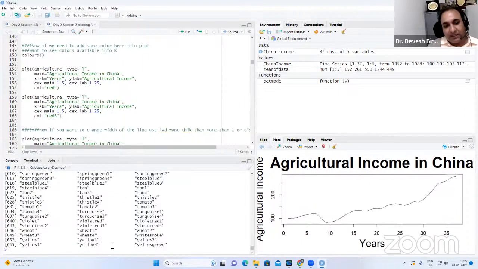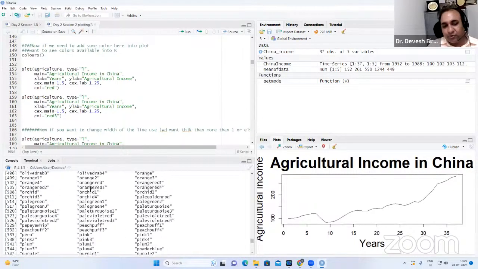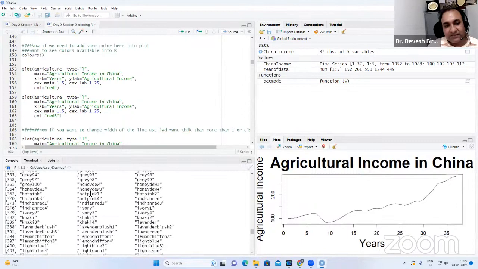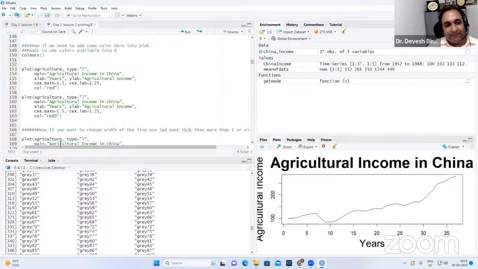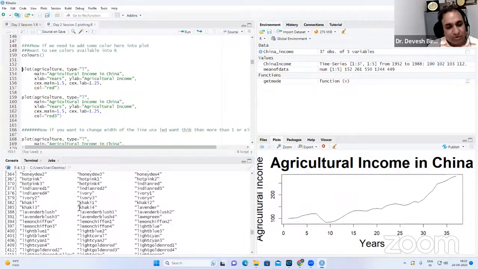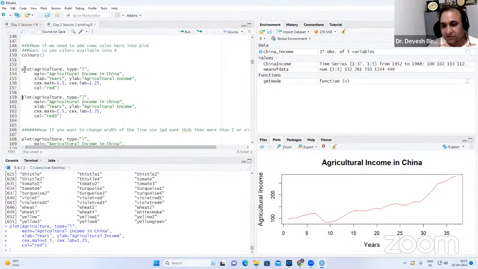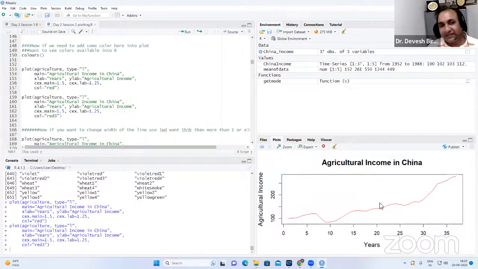There are more than 1800 colors in R, so you can use any of these colors. Red is the very basic, and in red also there are many shades. So you can use any shade of red: red 1, red 2, red 3, red 4, and so on. I am using the basic red, so you can see now the color is red. You can use red 3 also, it's slightly different than red.